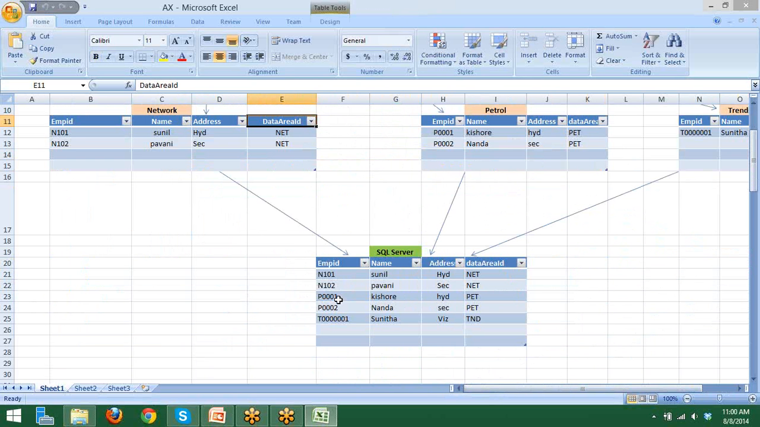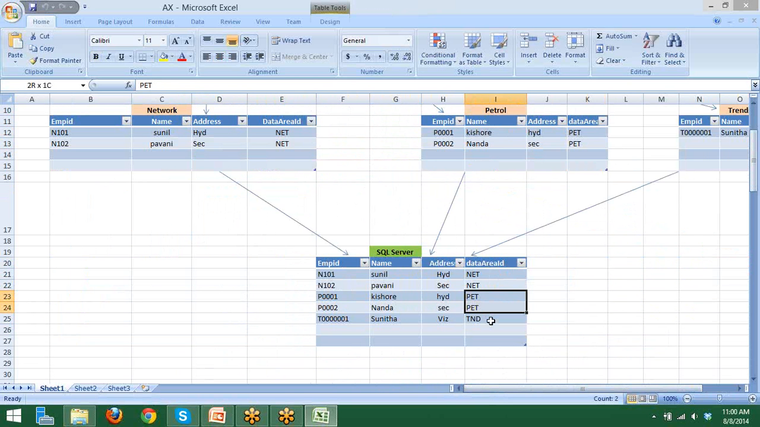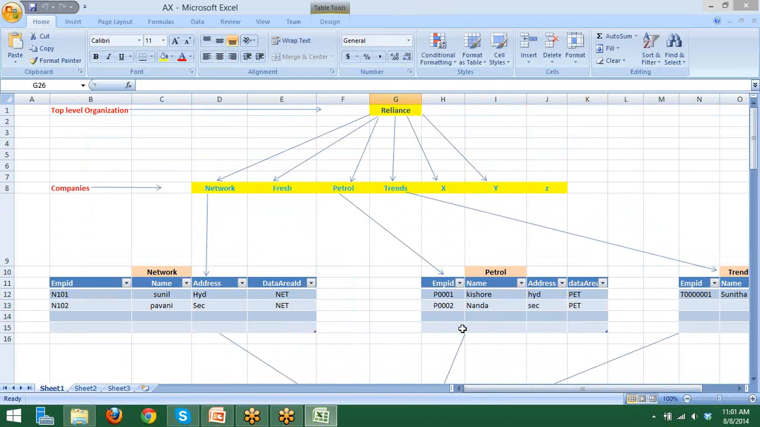But when it comes to the SQL server, see here, in the data area ID, in the networking company we have two records. In the petroleum company we have two records. In the trends company we have one record. So the whole information will be saved in a single table. So this is the complete ERP database architecture.